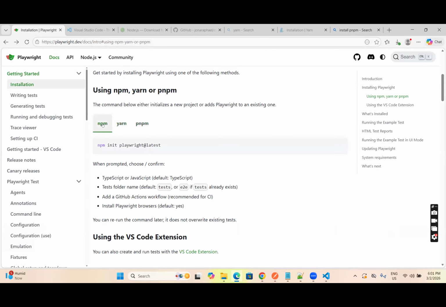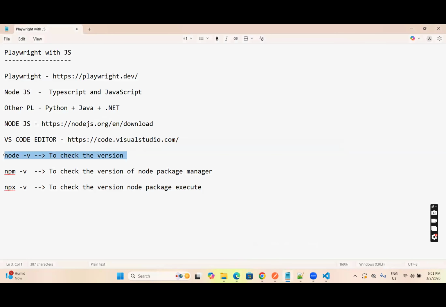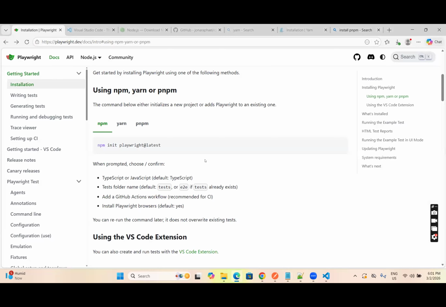But for execution, we can execute by using npm. If we follow this, our complete execution will be via node only, via npm commands only. We cannot say now I will execute via yarn. So it is mandatory to install npm for this Playwright, for these three.